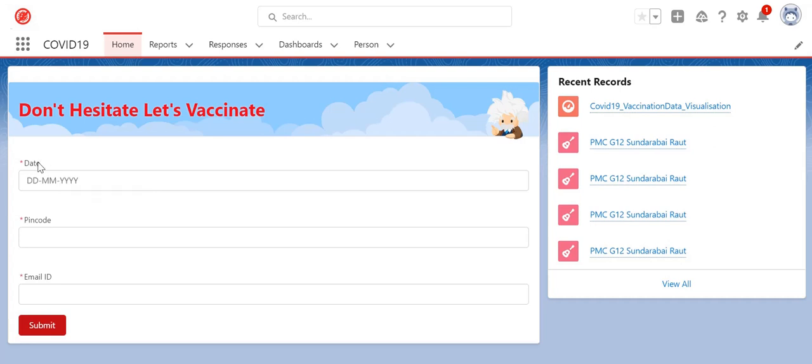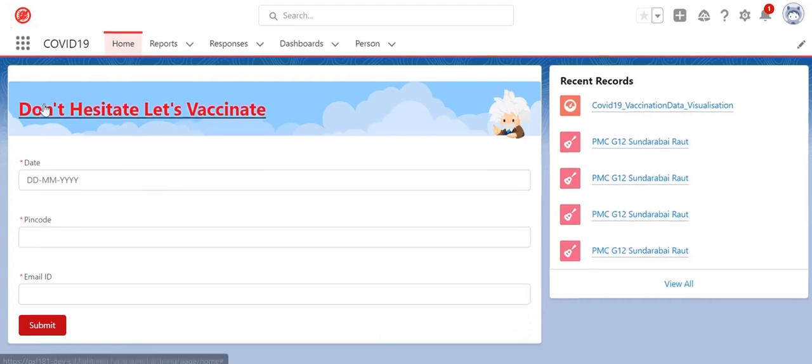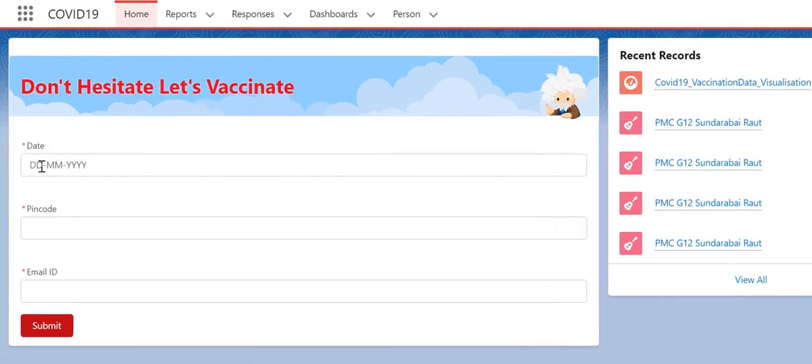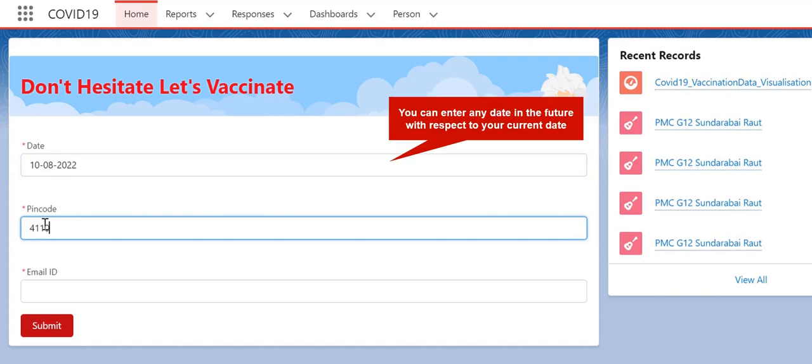So here let's take a demo of this application. This is basically an LWC component that I've created in which you have to enter a date on which you have to find whether the center is available or not. So I'll be entering, for example, let's say 10th of August 2022. I'll be entering the pin code. You can enter any pin code that you want.